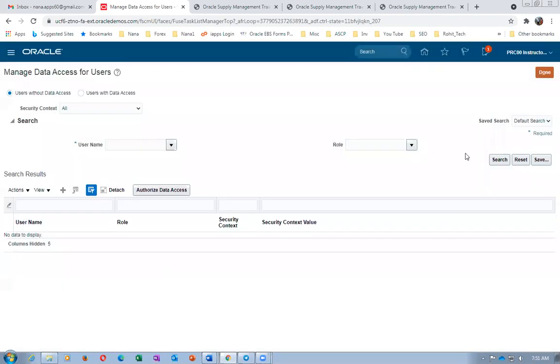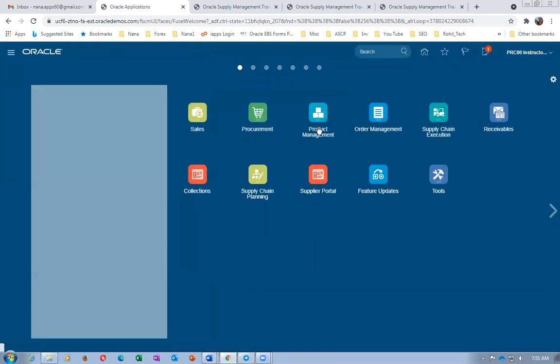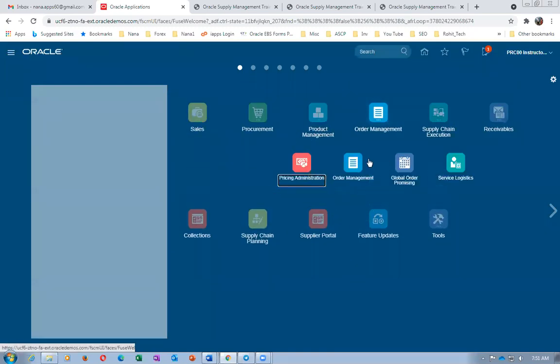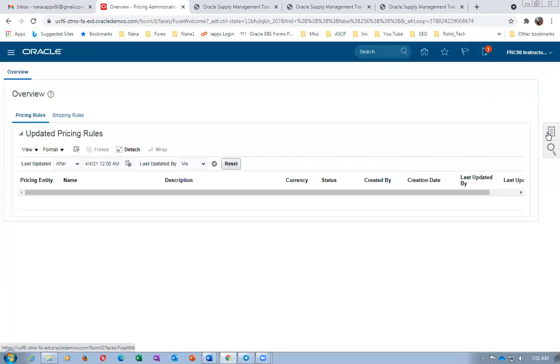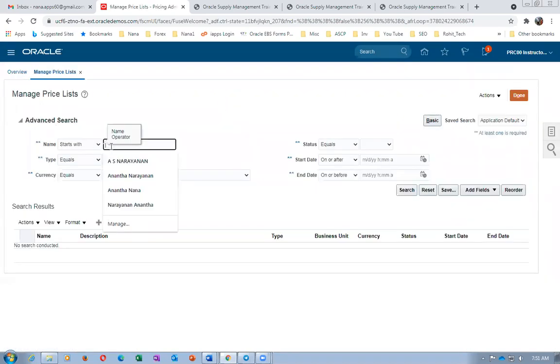So you give this much data access, and we'll give more as and when it is required. Now we click on the home and then we go there. And then here I go to order management, and then I go to pricing administration, and I'm now going to give all items a price of 100 actually. And then go to manage price list, and then Corp, let me query it now.